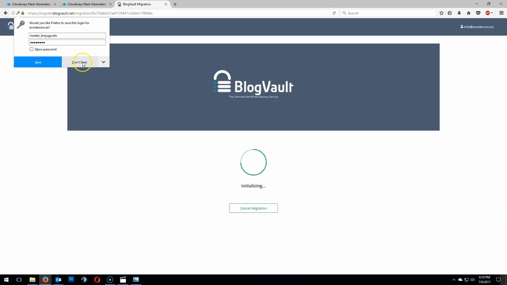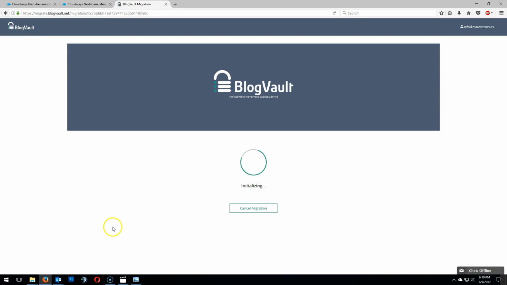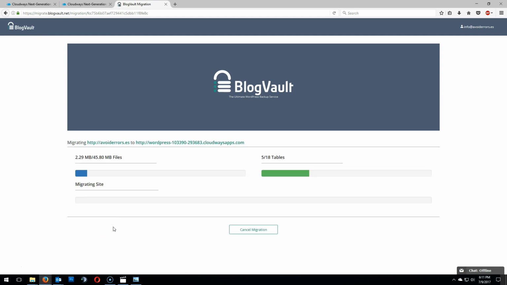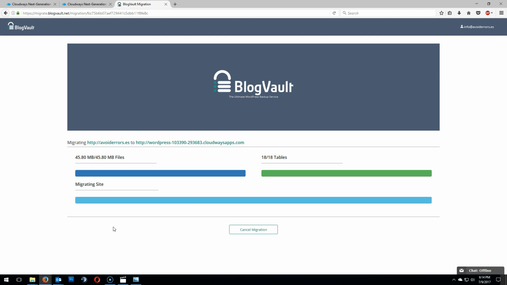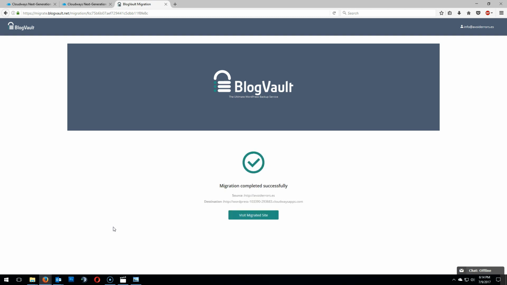And this will copy your current website onto Cloudways or DigitalOcean. It won't transfer it, it'll just copy it. Once done, we can go back to the Cloudways application.